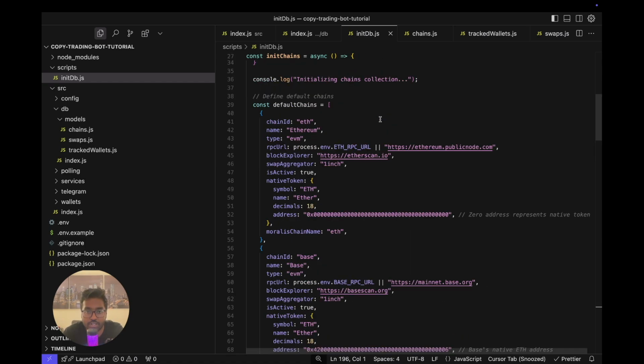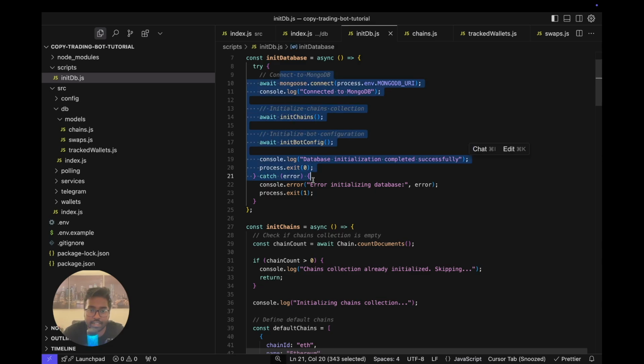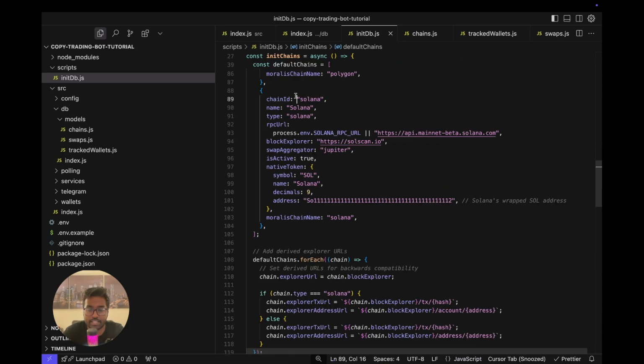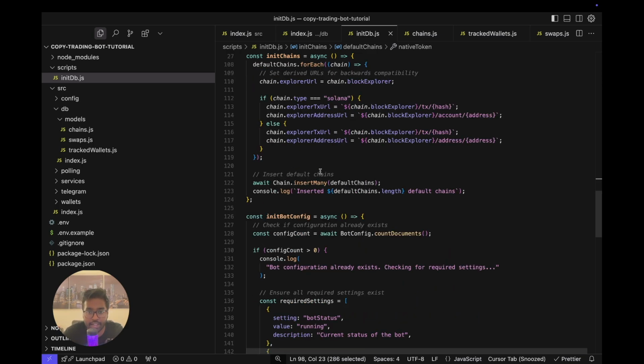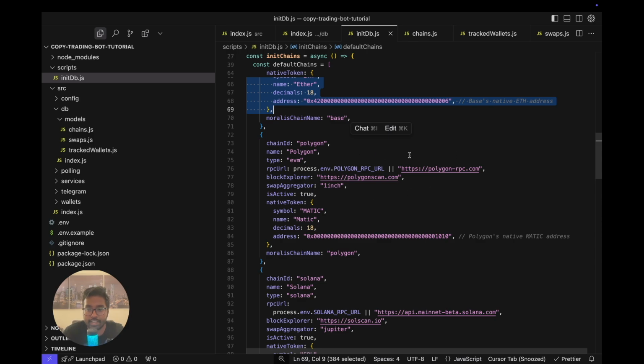There we go. Now the initdb.js is going to initialize the DB, as you see right here, with all of the chain-related stuff. As you can see, we're initializing it with Solana, ETH, and Matic. We're putting in all of the transaction URLs. In case we don't have the RPC URL here, we're putting in a public one.